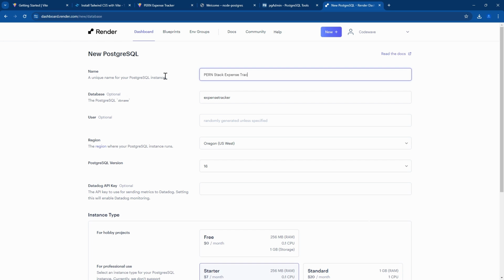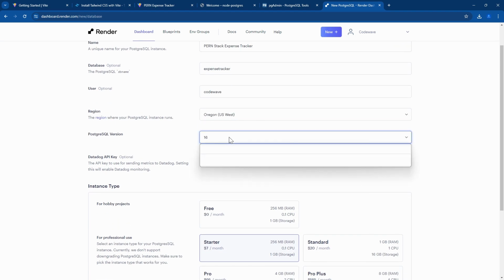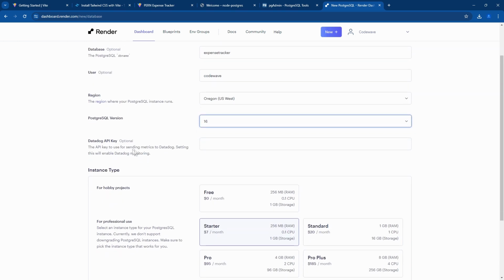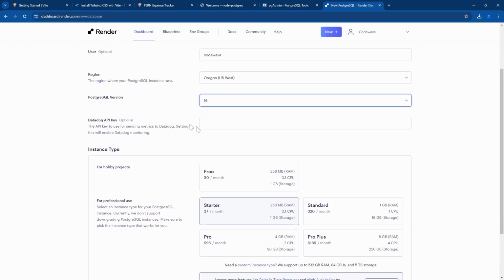You can give a username or it can be optional. The database can also be optional, so maybe I'll put CodeWave. The region, I will leave as default. The Postgres version should be the latest, 16. This is also optional. Just select the free version.